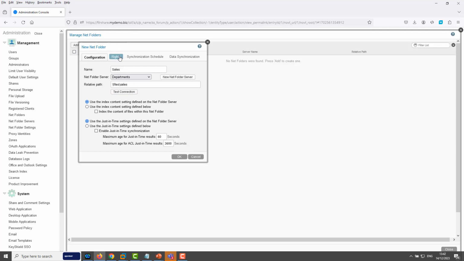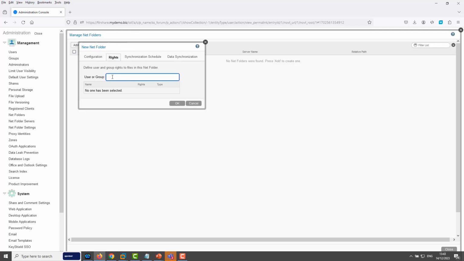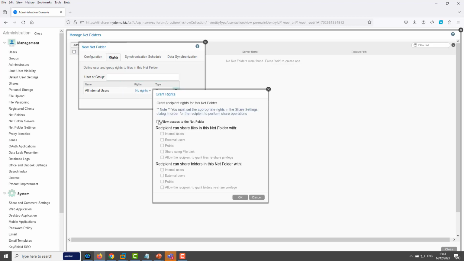As far as rights is concerned, what I'm going to do here is specify that all internal users can access that share. But that doesn't necessarily mean that they're going to see it. They have the opportunity to see it if the file system, in this case the OES server, has file rights for them on that server. And don't worry about the other bits. We'll cover this in the next video, which are the sharing rights.